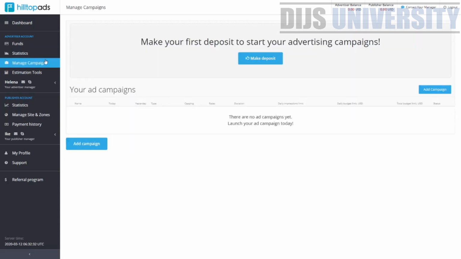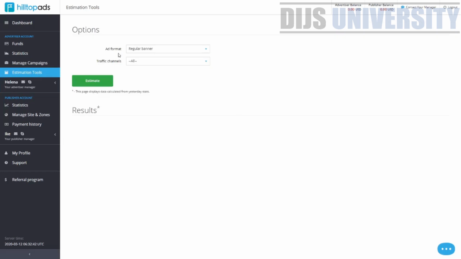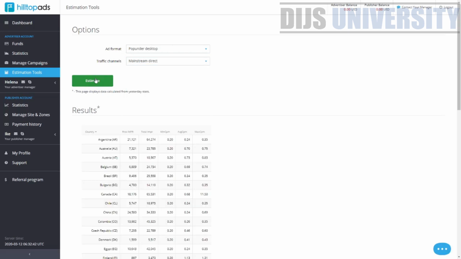This is basically to manage your campaign. This is where you make your deposit, because you need to make your deposit before you add your campaign, right? And this is where you're going to add your campaign. We'll be coming to this at the last. So the last one would be the estimation tool. I think this is for the CPM or the CPC. Let's just go ahead and test. Pop desktop traffic, let's say mainstream direct, estimate.